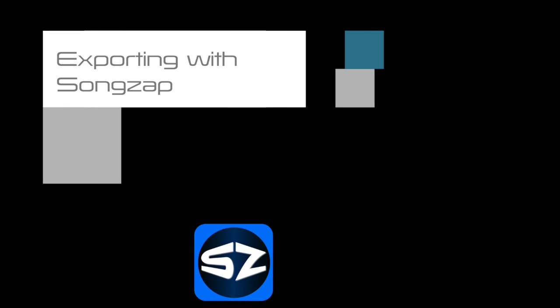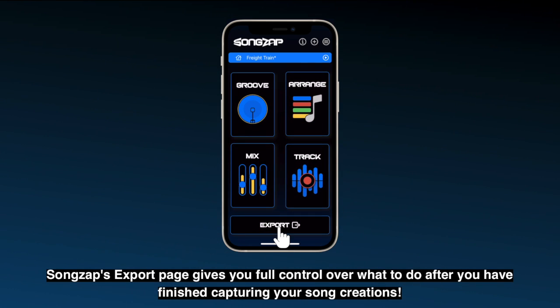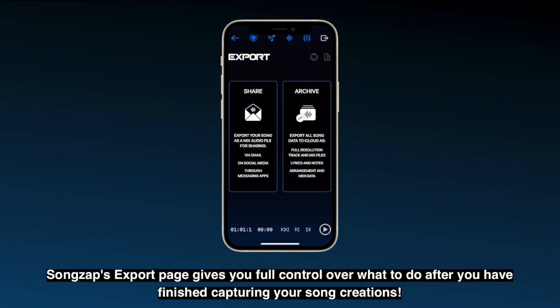Exporting with Songzap. Songzap's export page gives you full control over what to do after you have finished capturing your song creations.